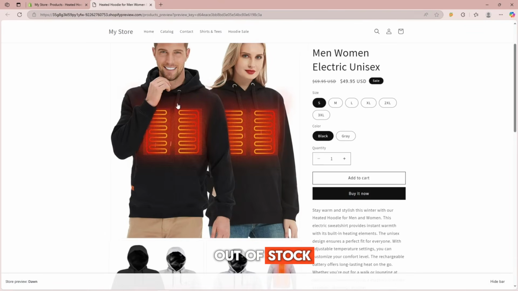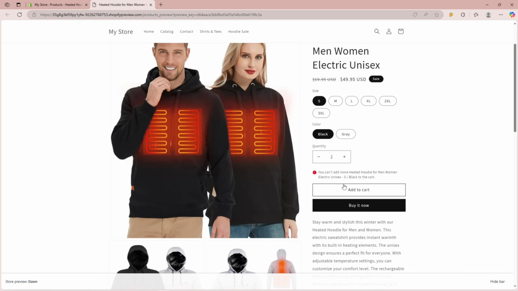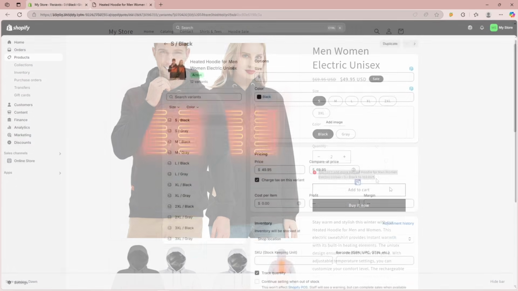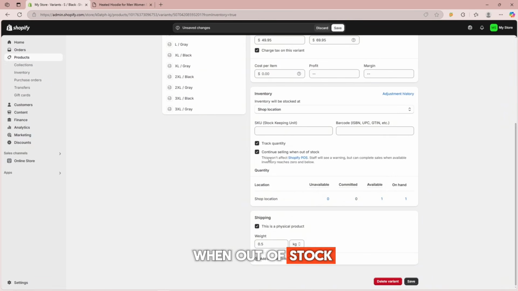If a product is out of stock, Shopify lets you choose whether to continue selling it. Simply check Continue Selling when out of stock if you want to allow pre-orders or back orders.